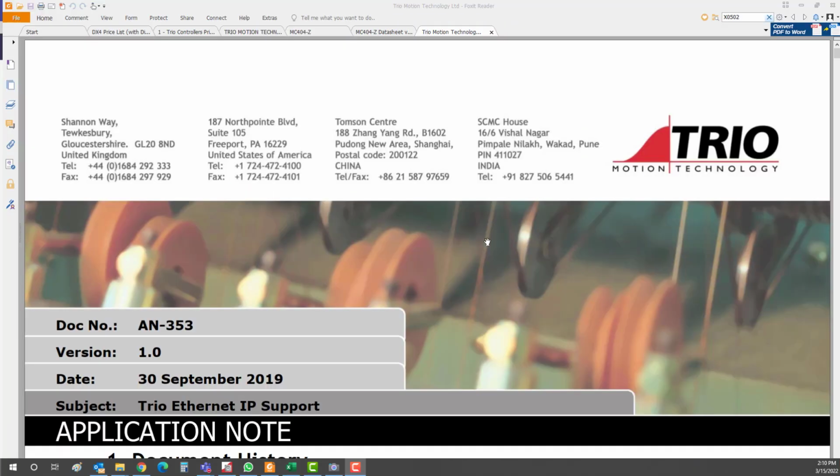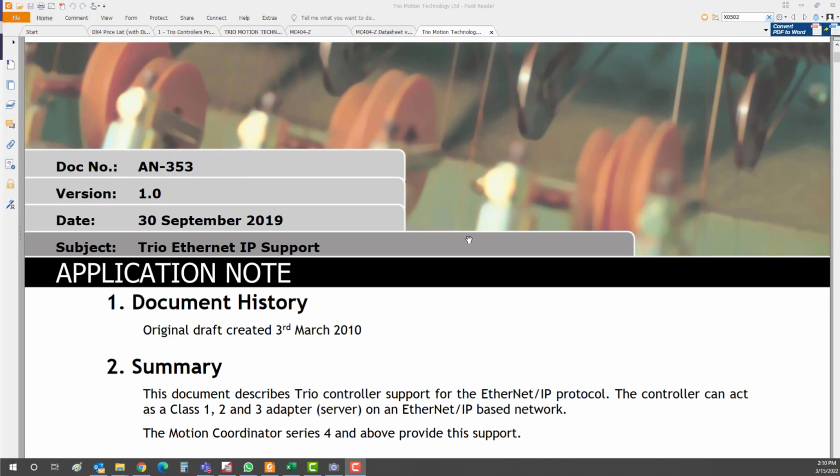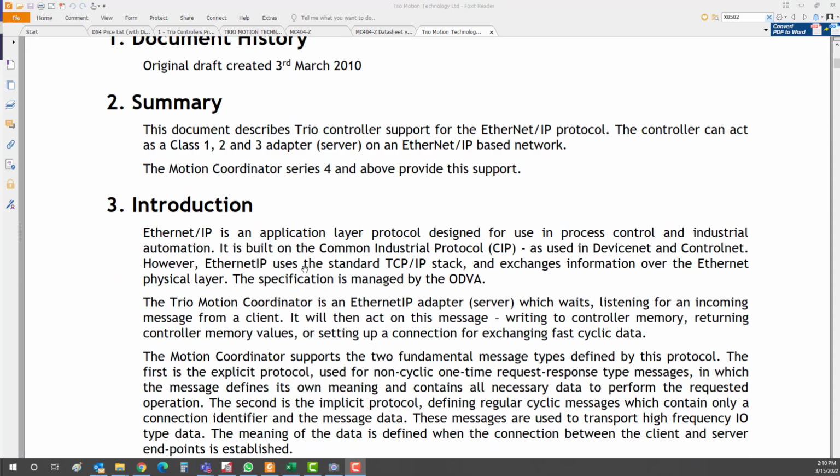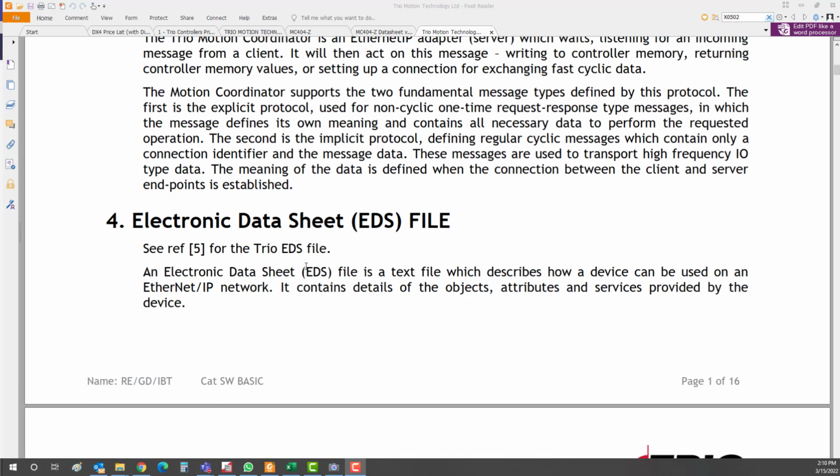Okay, so this is a document. The date is something like 2.5 years ago, and it's pretty up to date. It shows how to use Ethernet IP with Trio. It starts with the EDS, which is the electronic data sheet, which you need from Trio, and you can find it on the Trio website.